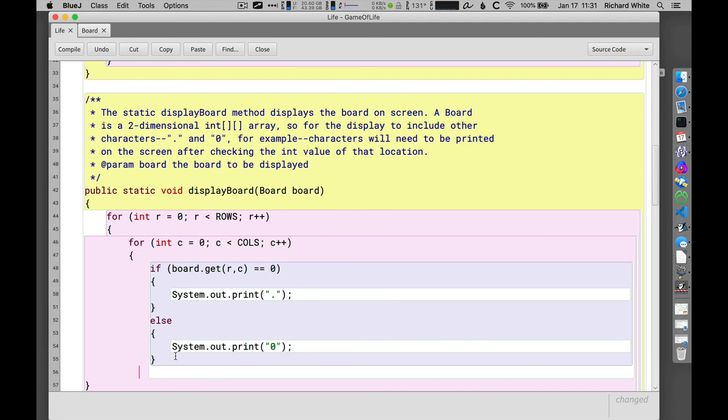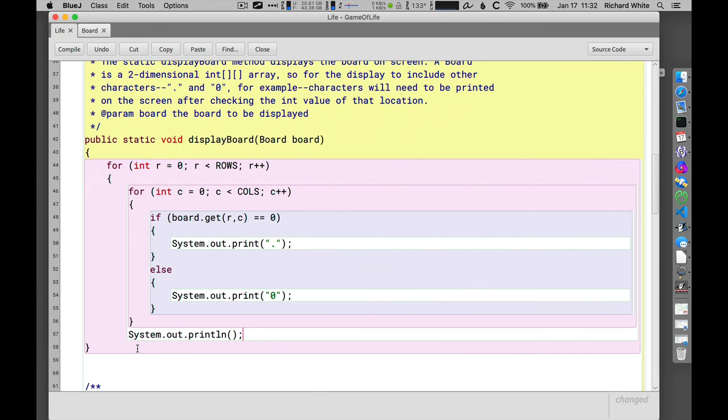So I'm going to run through the entire row, putting those in. And then at the end of the row, remember what I need to do. I need to print line. I need to go down to the next line. And then I think we'll call that good. And I think that might display the board. I know how I can figure out if that's going to display the board.